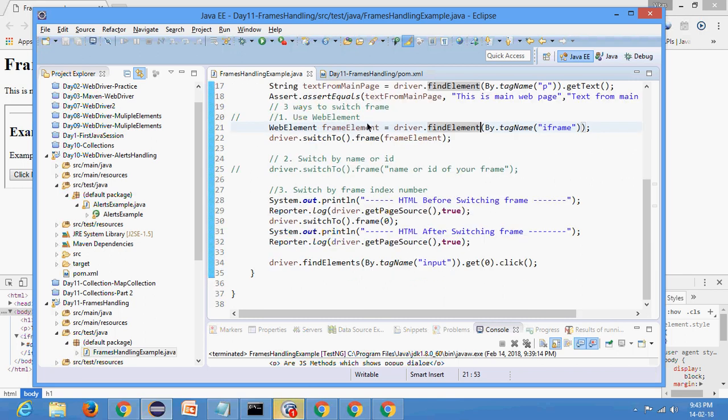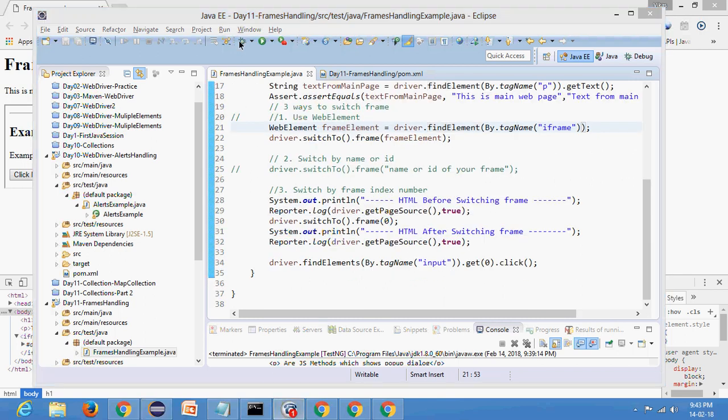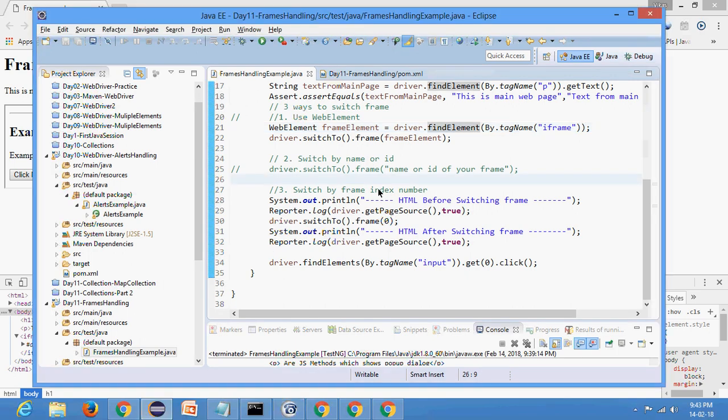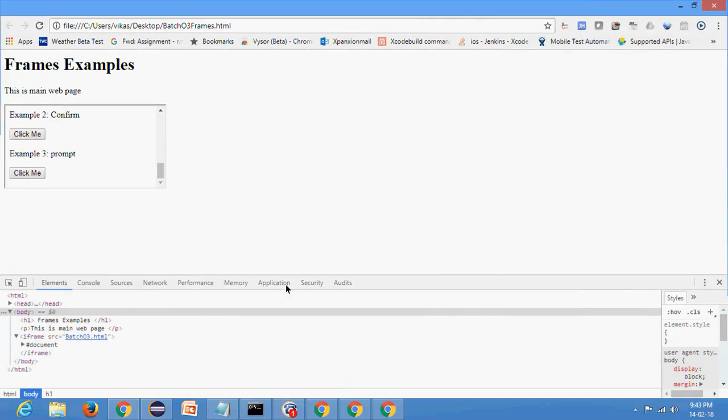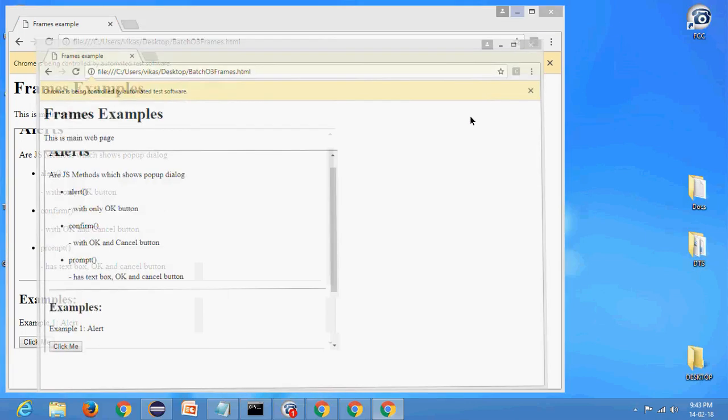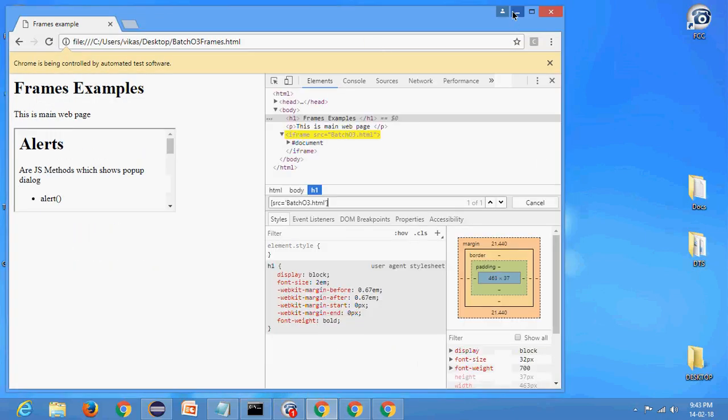Just uniquely find that element and switch. Okay, perfect. So this completes switching of a frame. There are a few things. For example, sometimes that frame may again contain a nested frame. So a frame is again containing a nested frame. Let me tell you the example.